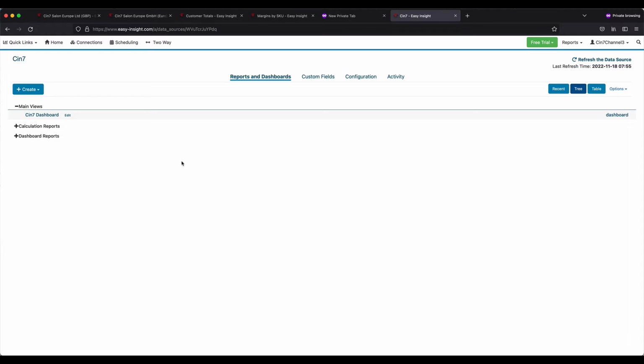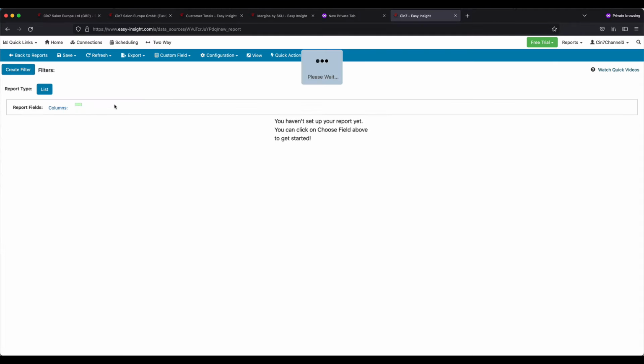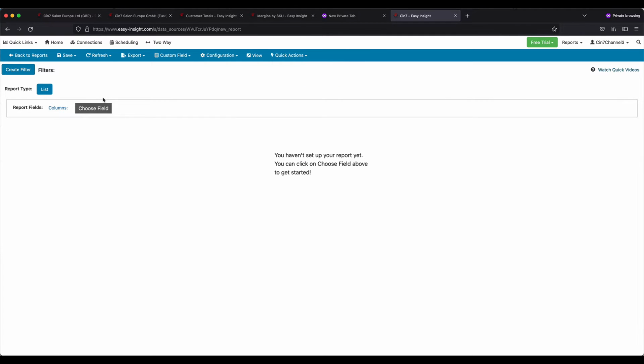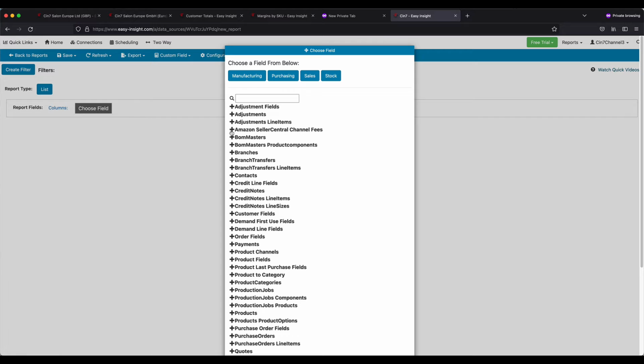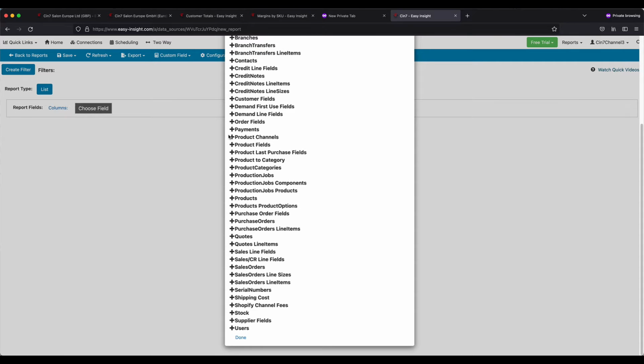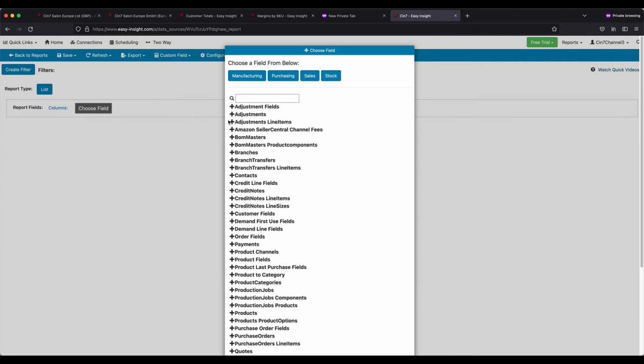To build custom reports on your Cin7 data in Easy Insight, you'll want to start from your Cin7 data source. Click on Create and you can do Create Report. From here, when you do Choose Field, you'll see the various folders available to you with the data that we pull over from Cin7.